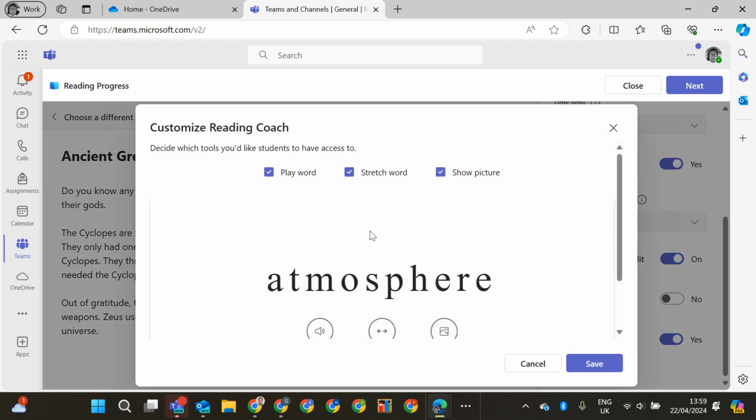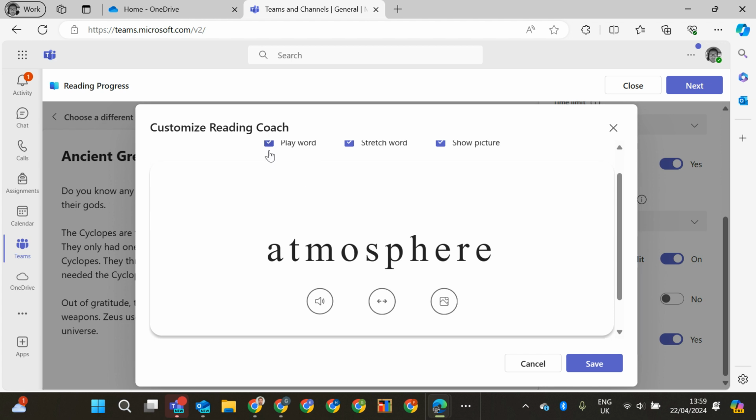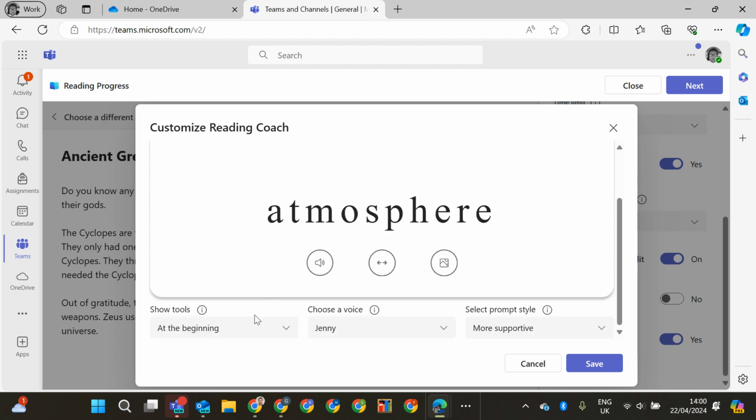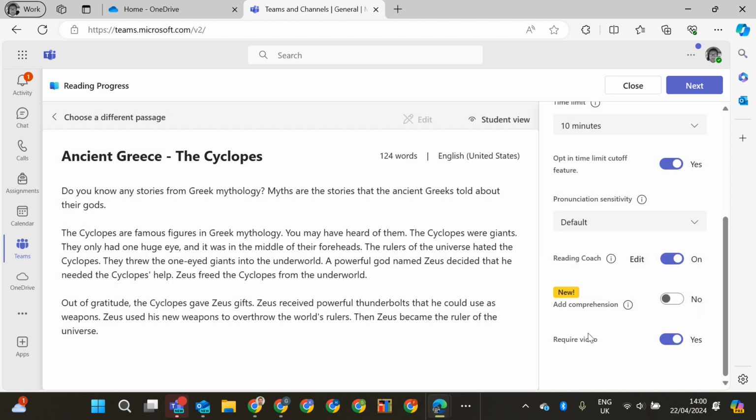So I'll show you that. When they make a mistake with a word, you can have the option to play that word. It will stretch the word out for them, or it will show them an image of what that word is. So when they're reading that text on the ancient Greeks, it will show the words that they've struggled with, and it will give them these options to be able to choose how to have a go. You can also choose which voice you have and the prompt styles. So we'll keep that. And it will also record the pupils as well for you to be able to see what they look like when they're reading it.